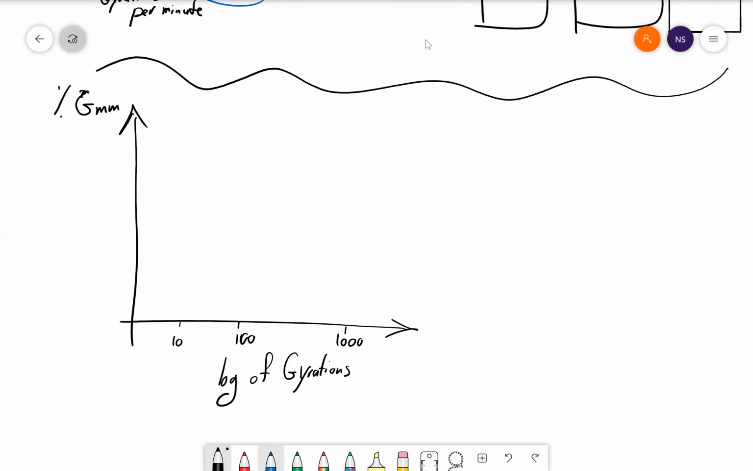And basically, we expect that the density will be increasing with higher number of gyrations, right? Until it reaches a maximum value and it stops increasing. We use this as our compaction curve to know how many gyrations we need to reach before we have a specific value for density.